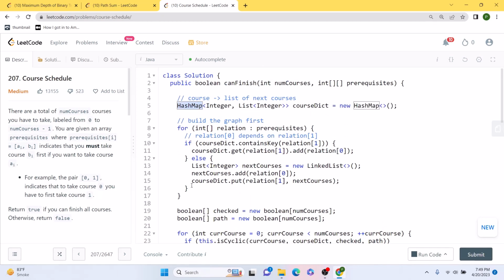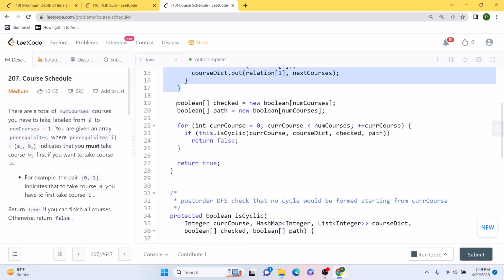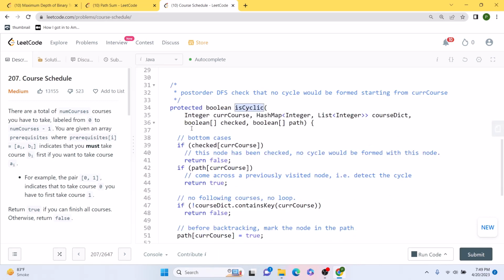Now after creating the graph-like structure, we are going to have two variables. The first one is called checked, which is going to be our visited array, and the second one is the path. This is the set of courses that are currently present in the path or not. Now we are going to run a for loop over every single course, and we are going to check whether from the current course we are able to create a cycle or not, and we give as input all the checked courses and all the paths that we have gone through. This is going to be a helper method, so let's see the isCyclic helper method.